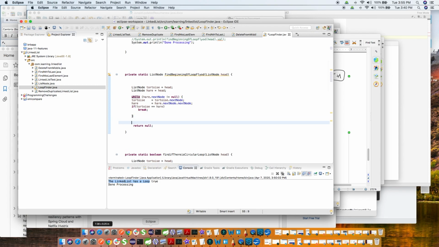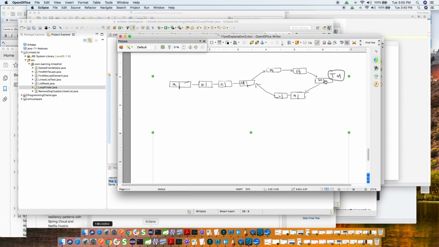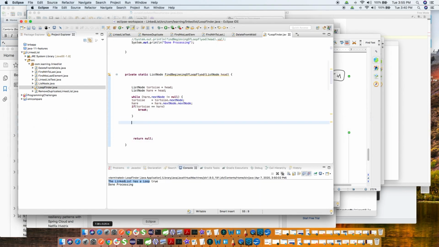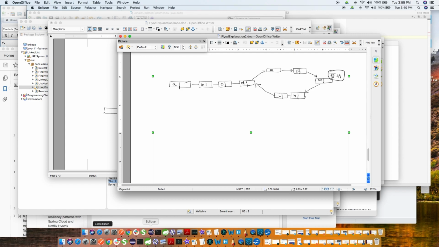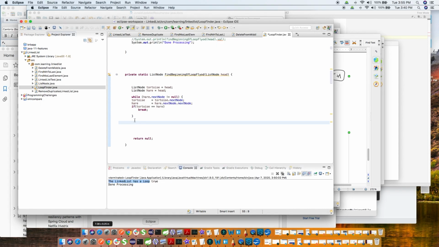Okay, so it will break at G at this point, because this is the point where both will be meeting, right? So now what we do, according to Floyd, is take the tortoise and put him back to the front. I want to make the tortoise, I put him at the front, the head.